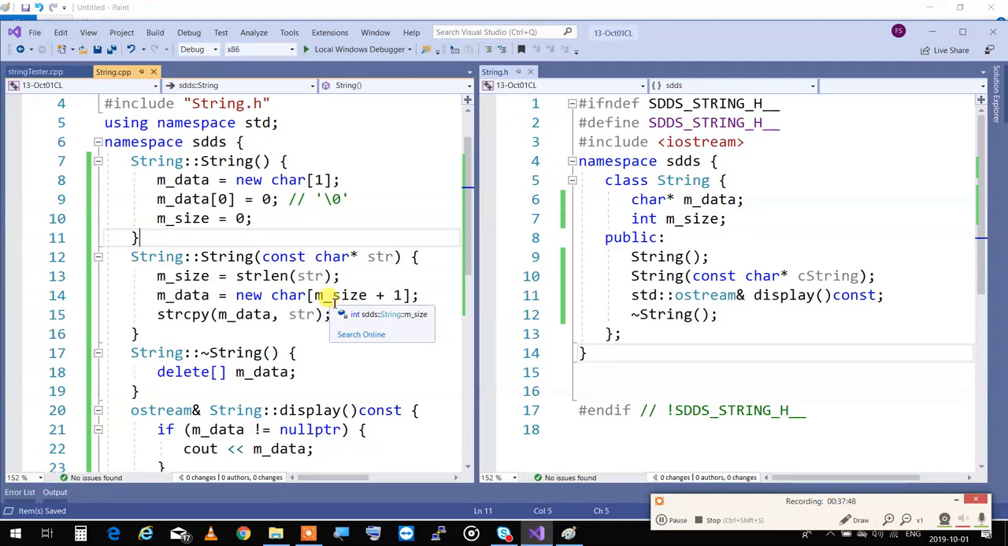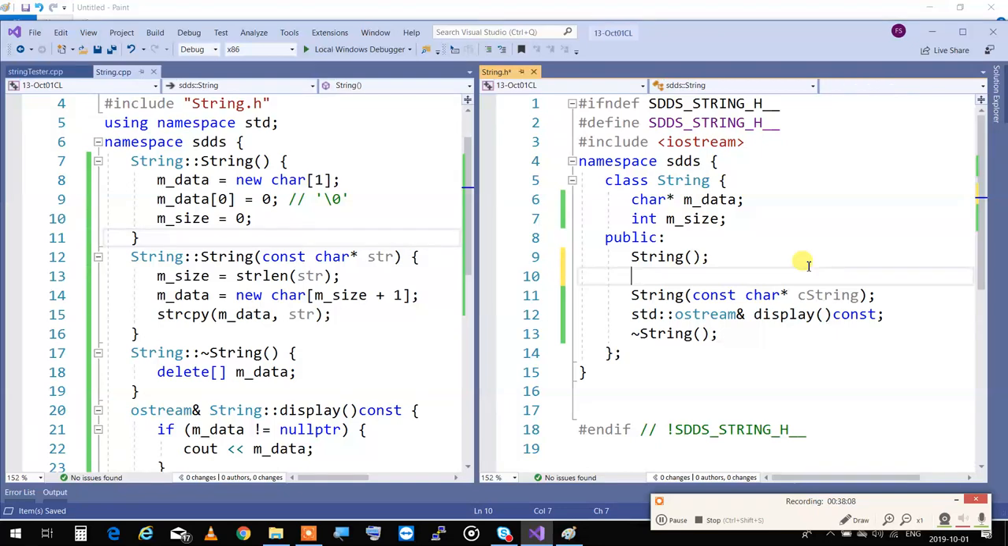Now, for the other thing that I want to do, we need to check that. I want to write a function called set. So I want to be able to set a string to a new value, not just initially created to something. Halfway through our program, I want to set it to something new. If I want to do that, what do I do? First of all, the function is called set. What do I return in set?